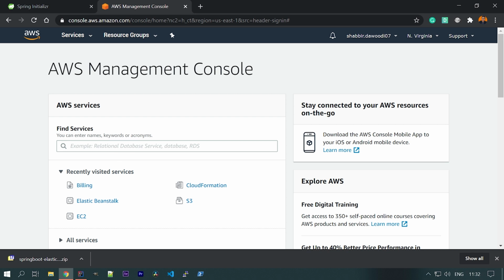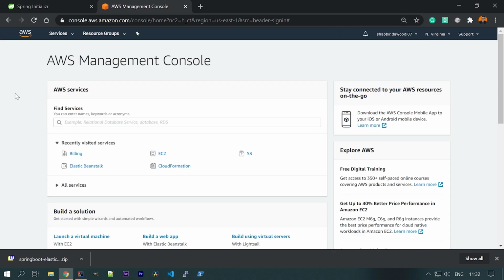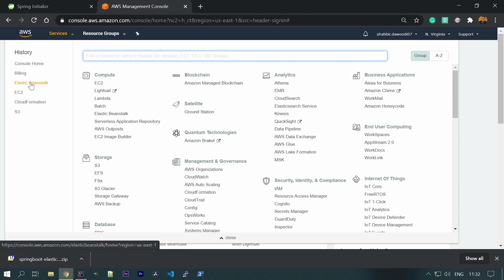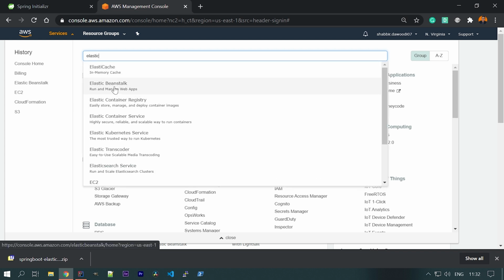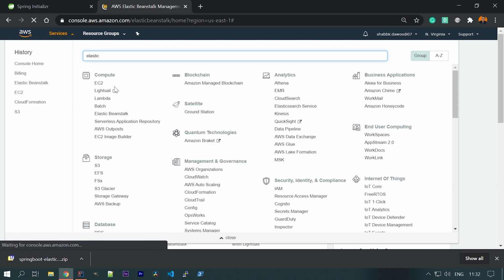Okay, you can see that we are logged into our AWS console. Just go to the services over here, go to Elastic Beanstalk, or you can search from here as well. Okay, Elastic Beanstalk. Just open this.